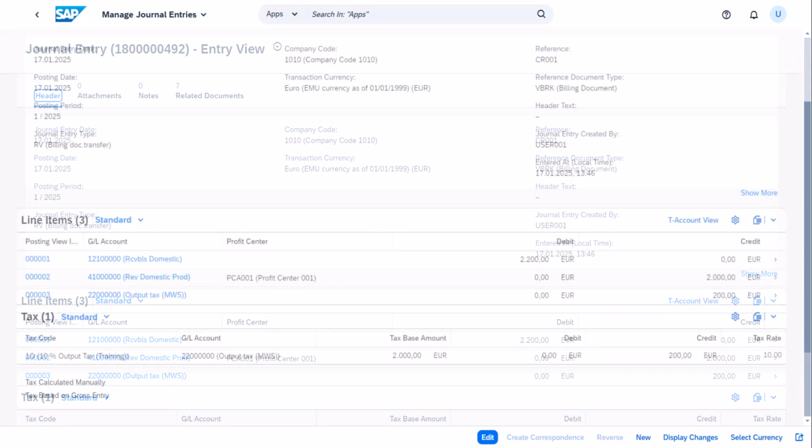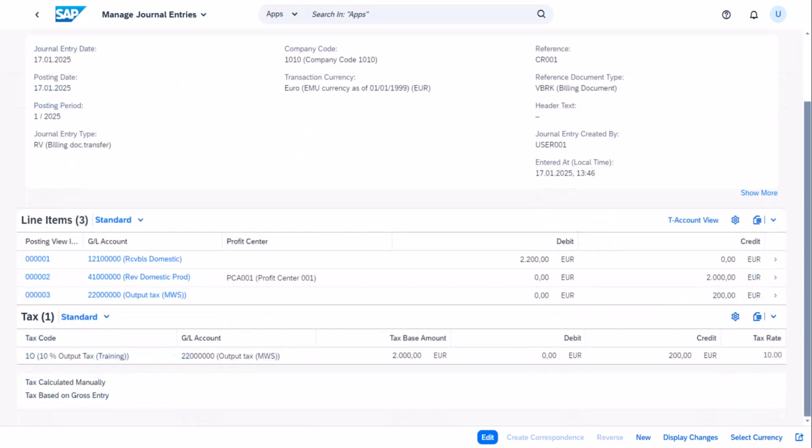Scrolling down to the Line Items section, we can see the specific postings. Each line shows the impacted GL accounts, such as accounts receivable and revenue, as well as the associated profit centers. For example, we observe that the accounts receivable domestic account has been debited with the total invoice value, while the revenue account has been credited, reflecting the deduction of sales taxes.